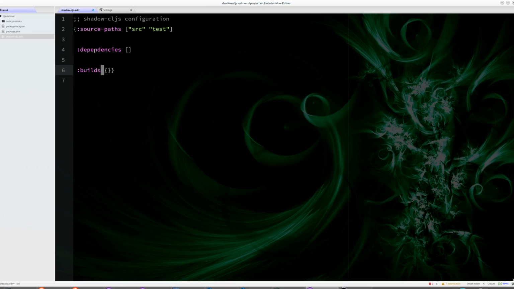And the first thing that you have to know about Shadow-CLJS is that we have the source paths. Here is where all the source code will live. In this case I will use test for the test libraries and test code, and source for the actual source code. Dependencies are basically ClojureScript dependencies, so we have both ClojureScript and JavaScript dependencies on the Shadow-CLJS project. More on this later. And builds is exactly what we want to build.